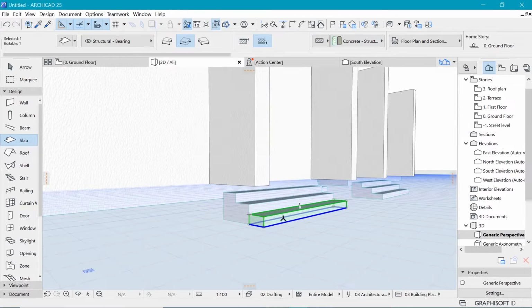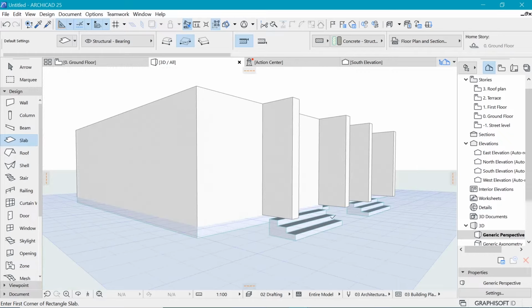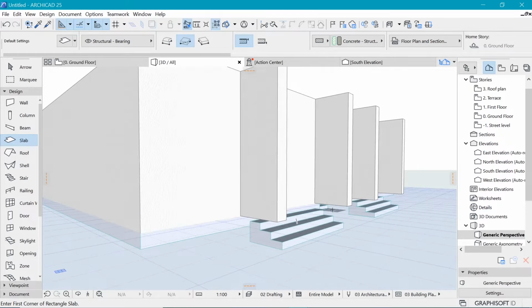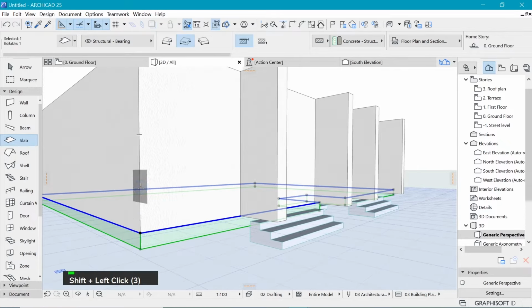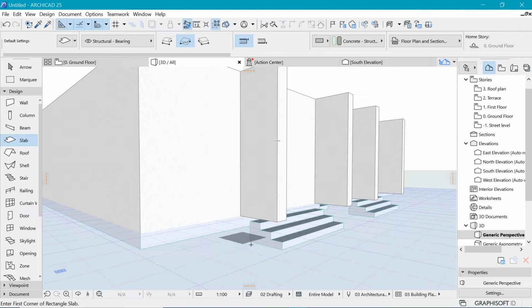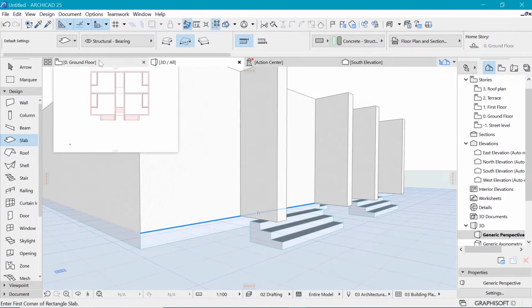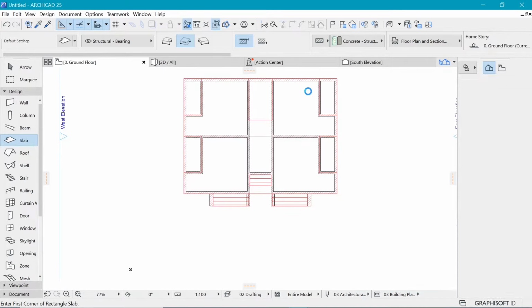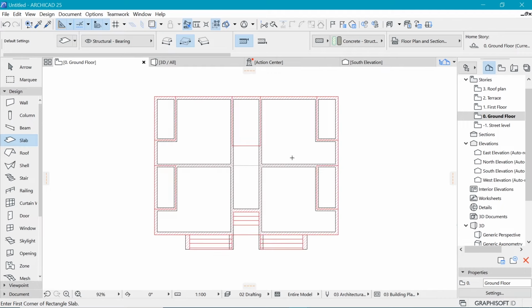By coloring these edges white, we can achieve some nice colors. You can see we have a floor slab here, and we have these steps in here. Now, in order to cover up these areas here, we can go ahead and draw the walls that are supposed to be on street level.